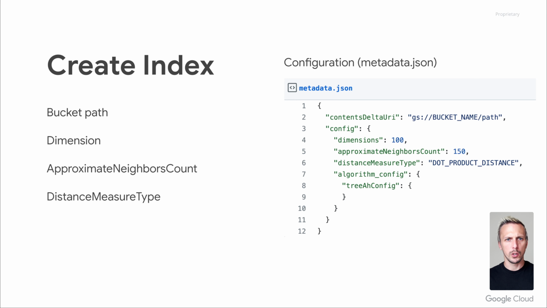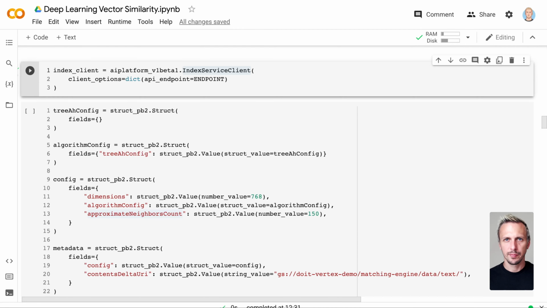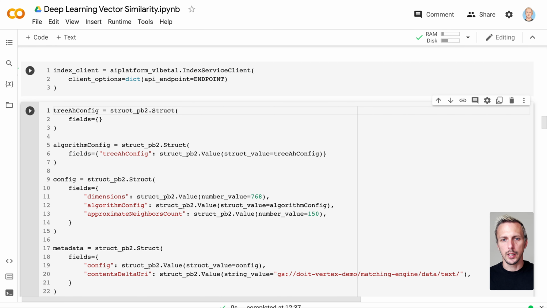And with that, we go over to the code and we actually create our very first index. To create the index, I'm using the Vertex AI SDK. You could also use the gcloud commands if you want to. The first thing we need to do is create an index service client. So we want to create an index, right? So we need the index service client.